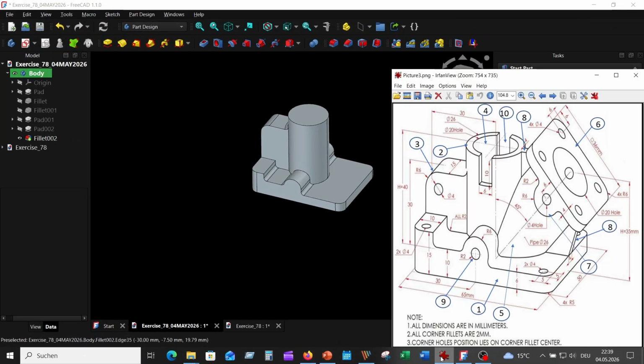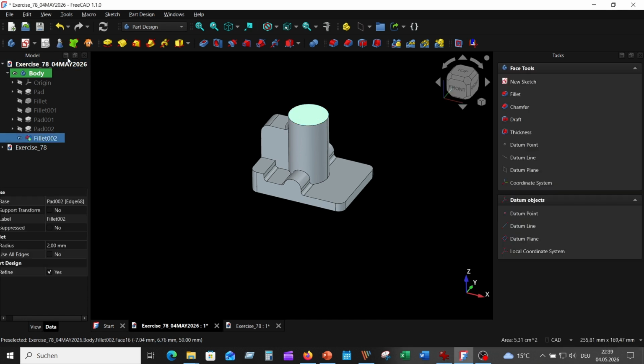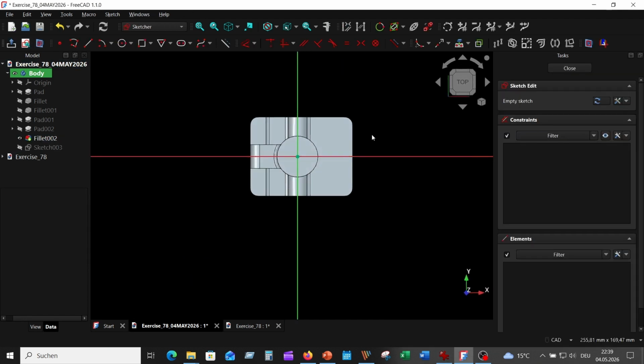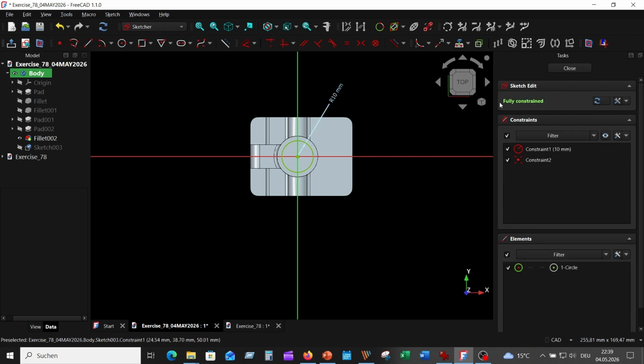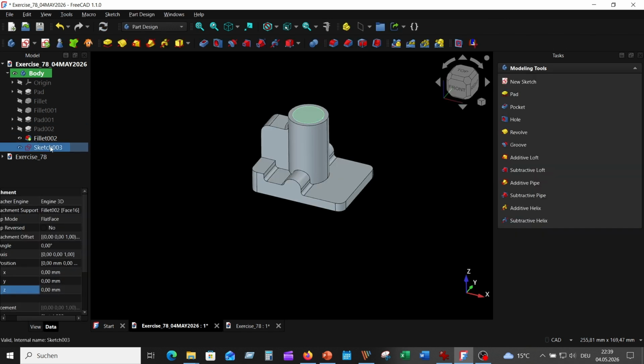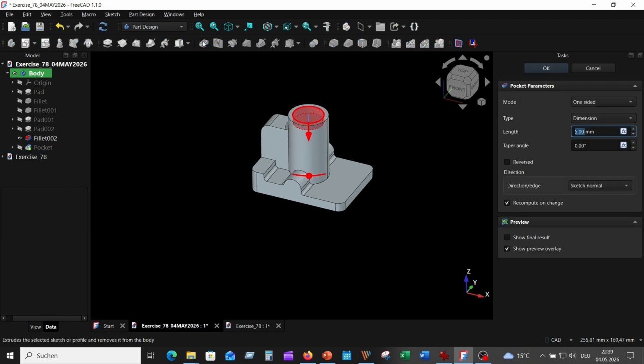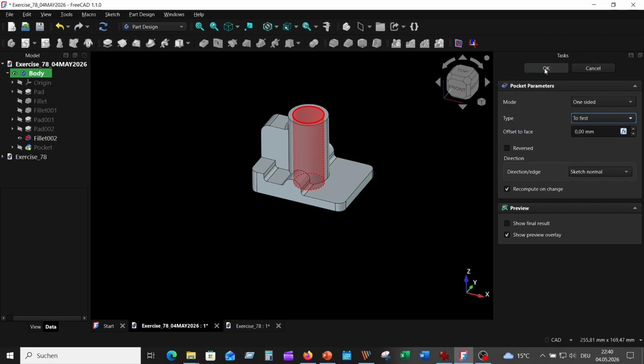In step 4, we remove material from the cylindrical part with the help of the Pocket tool. Select the top surface and then activate the Sketch tool. Select the sketch and activate the Pocket tool and then select the option up to first.